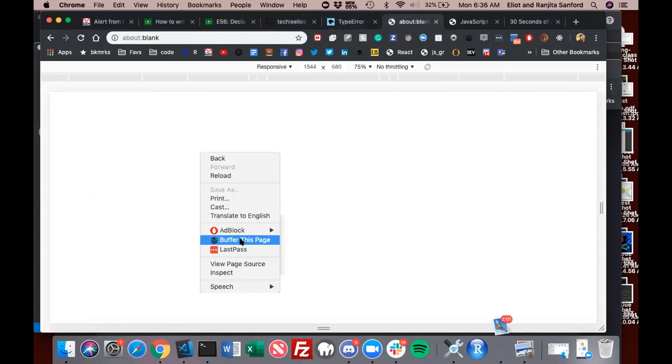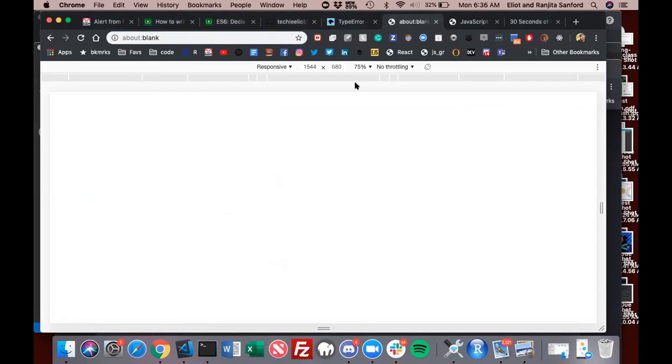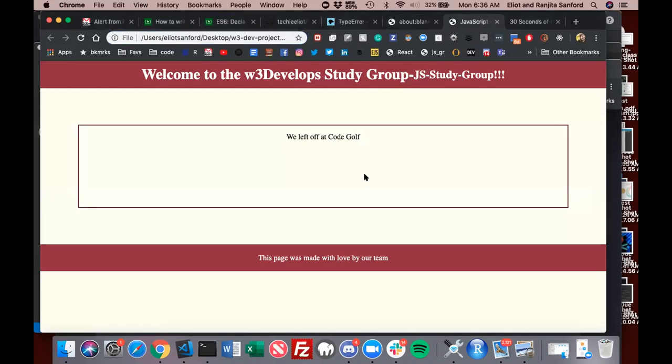Okay. But yeah. But I'm accessing the JavaScript by running it here in the console, but then I can also connect it to this HTML file by adding it to the source. Yeah, that's good.